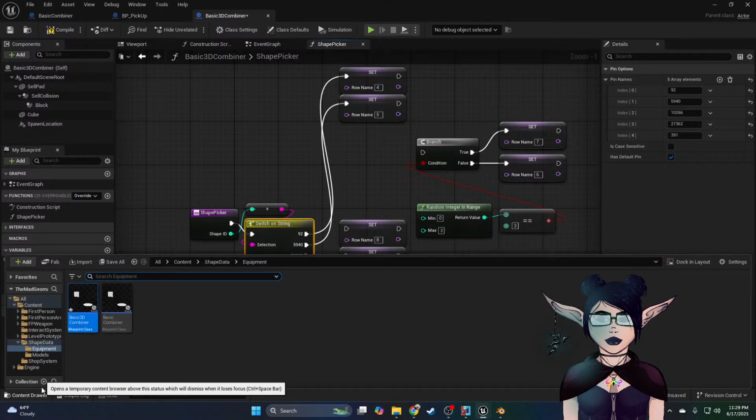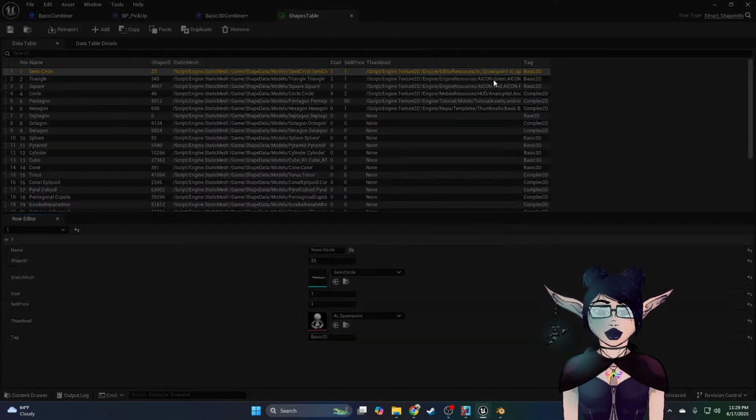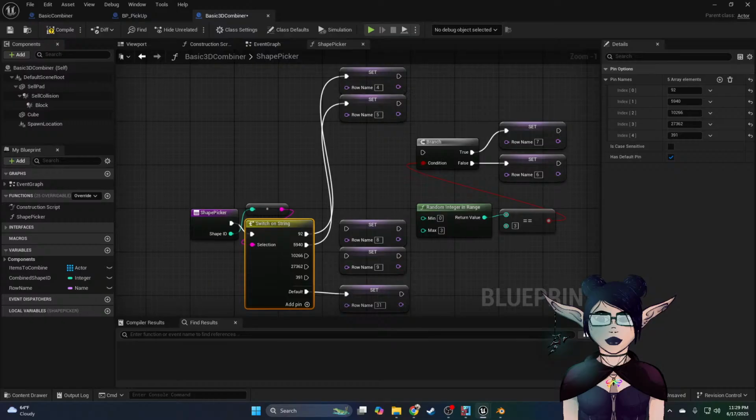I closed my structure. I shouldn't have, my data table. I shouldn't have done that. Come back, data table. All glory to the data table.